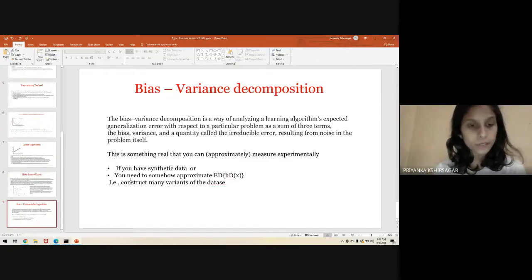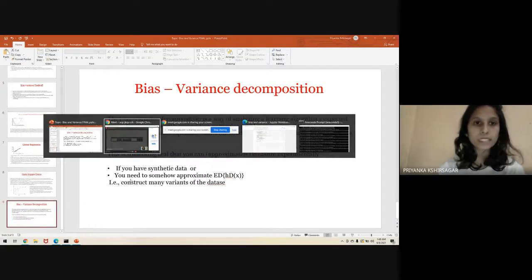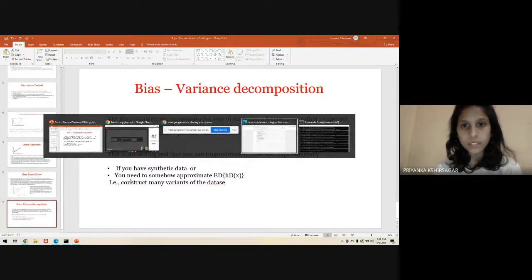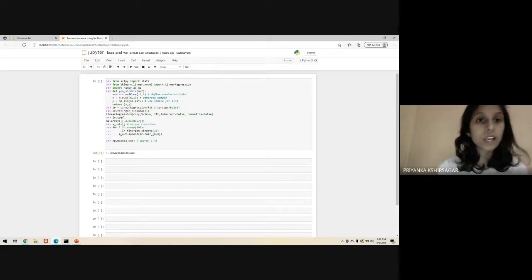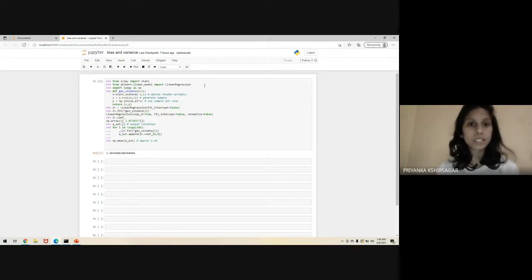Now, with the help of this on the topic bias variance, I've implemented the code in Jupyter Notebook, as you can see. These are the different libraries that I have imported. From SciPy, I have imported stats. From sklearn, the library that I have imported is linear regression. NumPy is also imported.